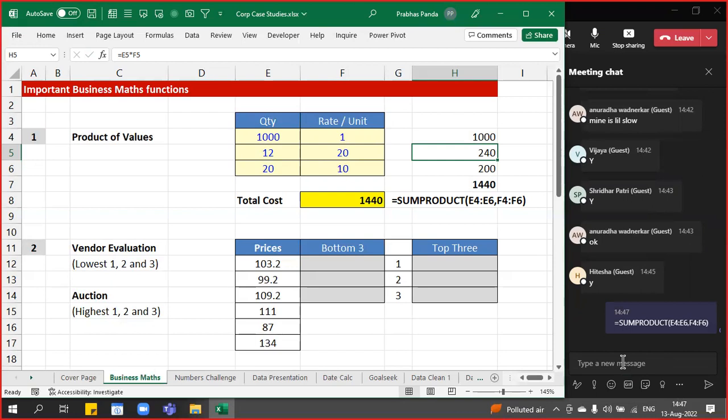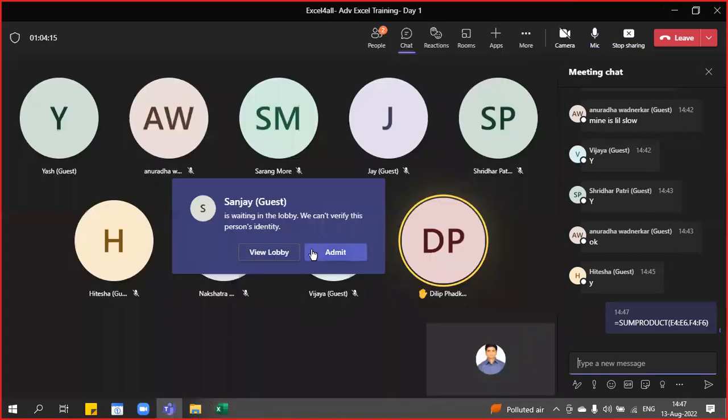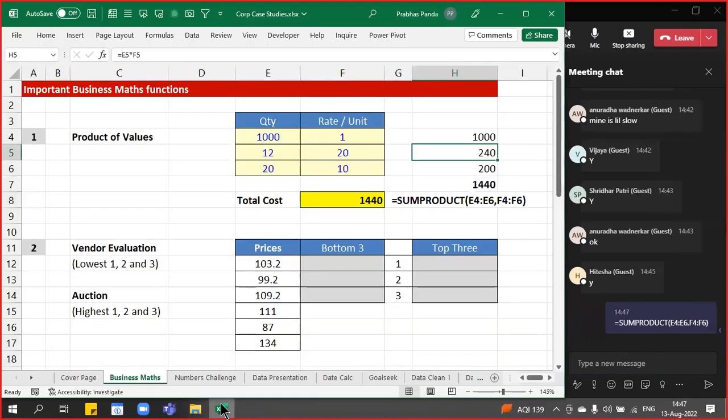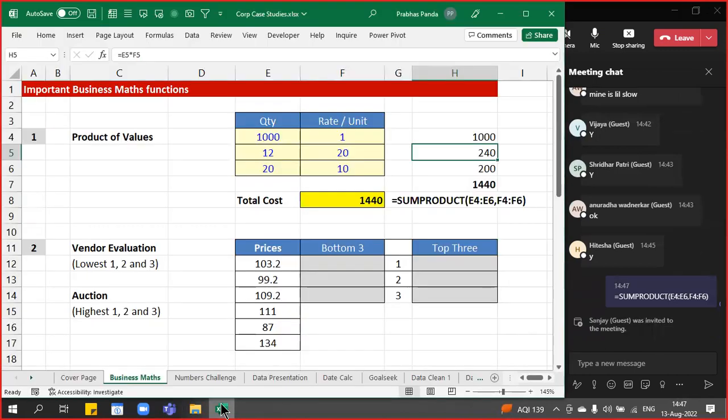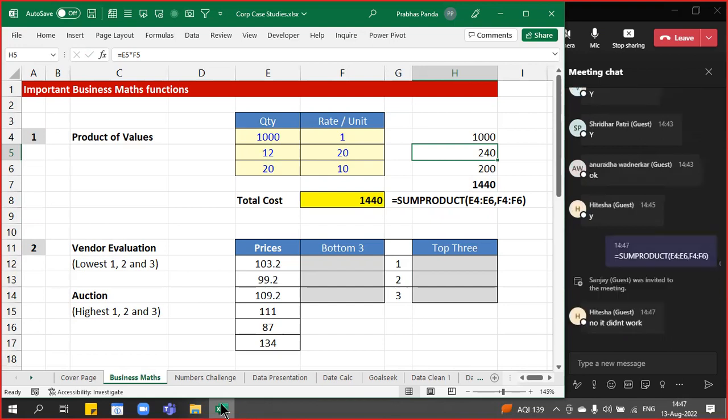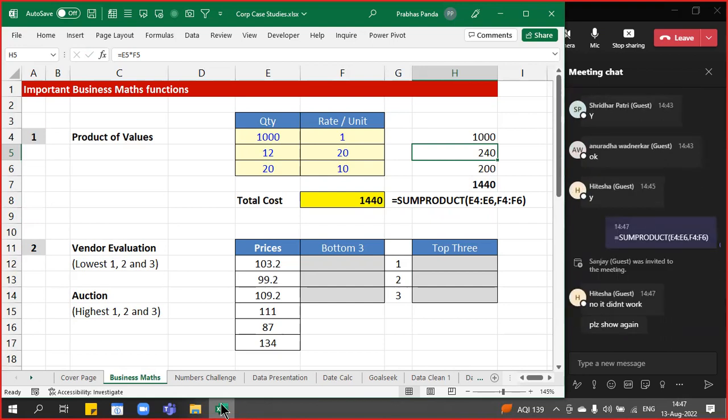Yes. Okay, great. Prabhas, I have a question here. Please ask. So you did two things. One, when you were talking about the unwanted data, when you dragged that 1240 and 200, how come your total automatically appeared as a sum?